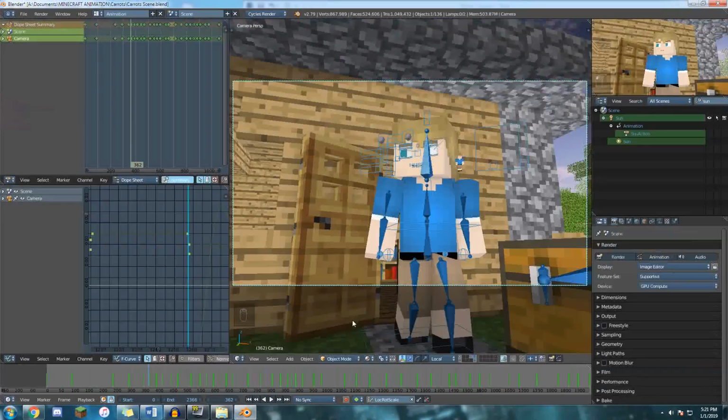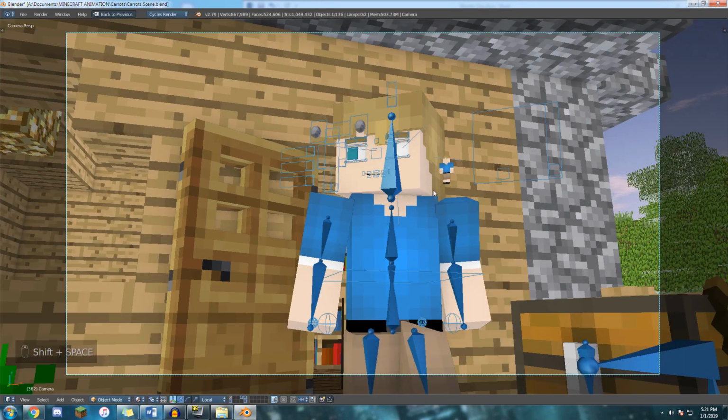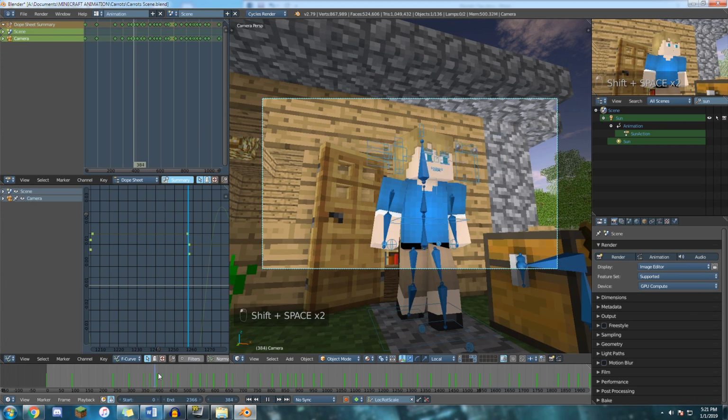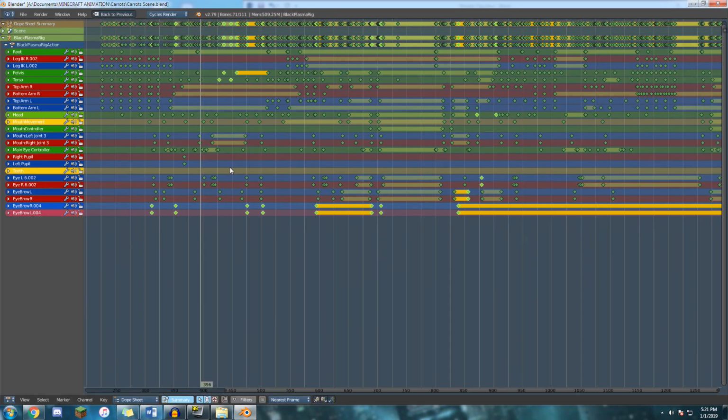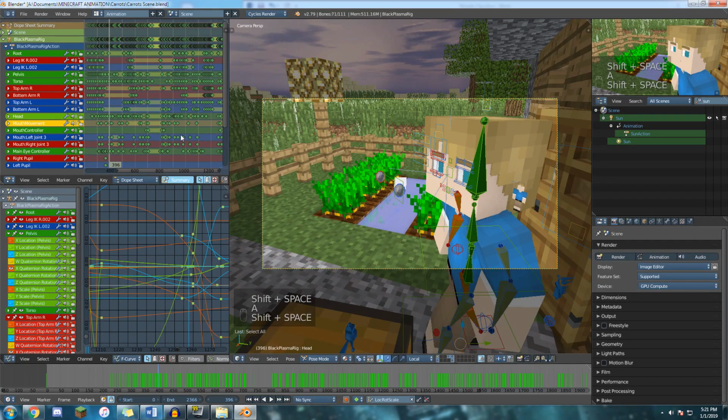If you press Shift-Spacebar while hovering over a certain viewport, it will actually maximize that viewport. So let's say I want to look at all the keyframes for this character because I'm trying to clean up some keyframes. Just Shift-Spacebar and you can look at that and use that for a moment, and Shift-Spacebar again to get back out of it.